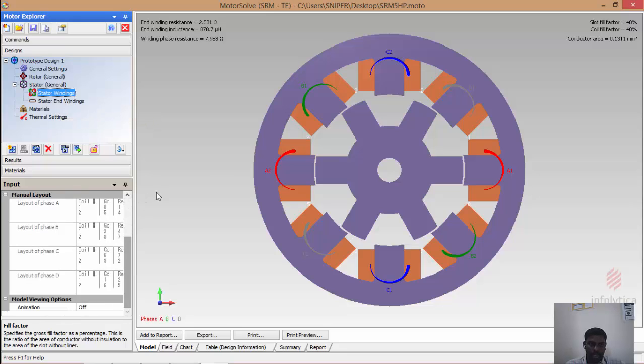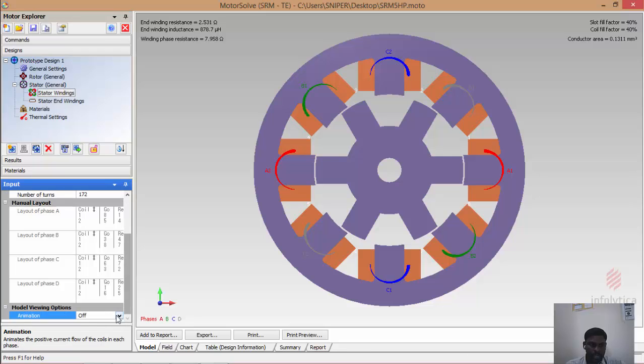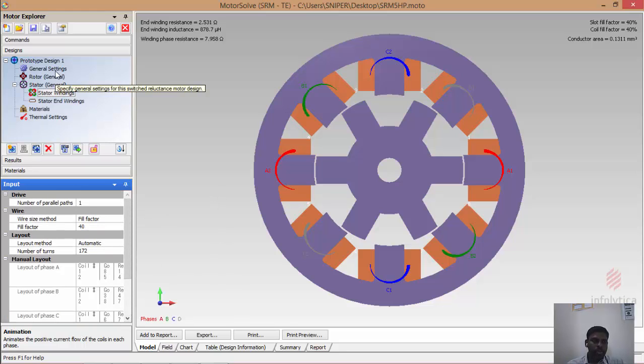If you want to animate the phase windings, you just click on animation on. Automatically you can see the direction of the current in each and every phase. So it's a 4-phase machine: A phase, B phase, C phase and D phase. How the current gets conducted in the coil is automatically understandable. Then you switch off the animation and trace the results now.